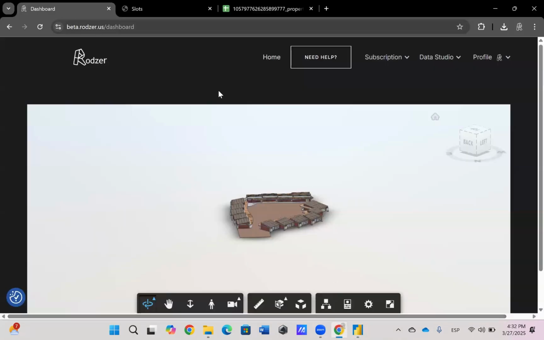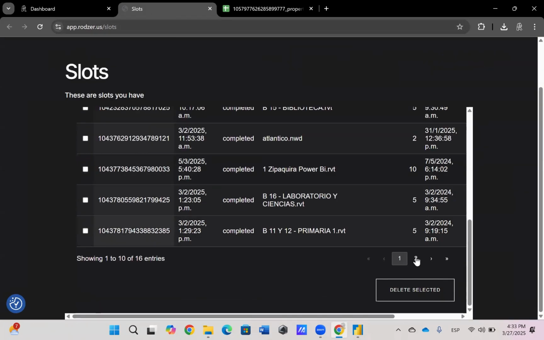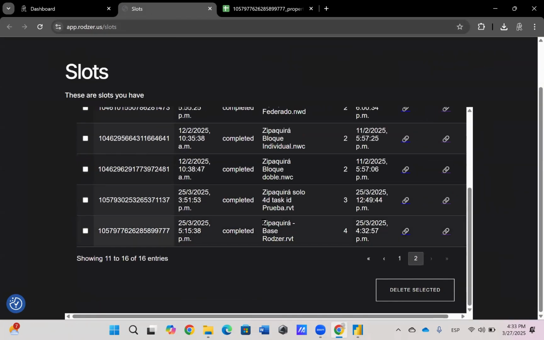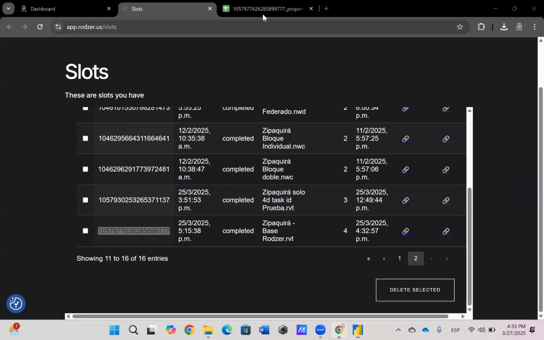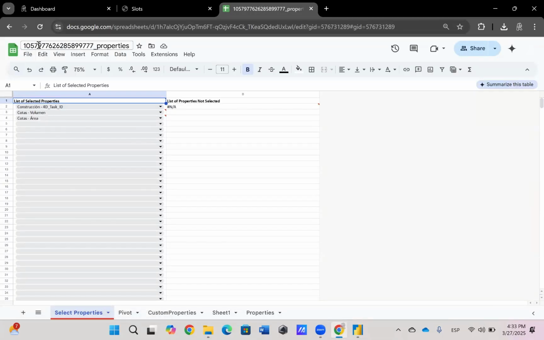For example, inside RODSer, you can go to the Slots tab, locate the slot associated with the file named RODSer base, which is the one we've been using throughout the course, and check the first column where the report ID appears. You'll notice it matches the one Power BI is using. You can also double-check this inside your spreadsheet file. The report ID is visible in the file name. Once you've confirmed the match, you can click to load the data.